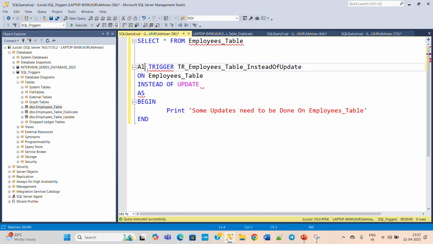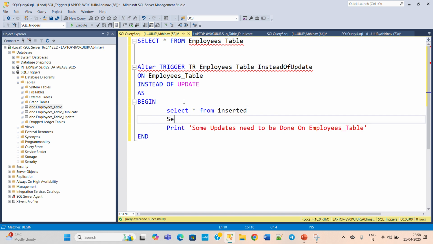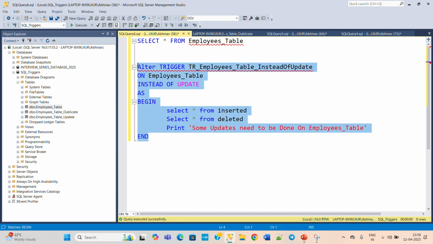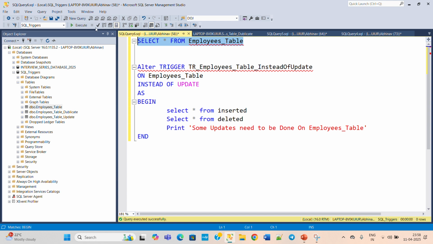Okay, so now alter this, alter trigger name, and then first we will do a select star from inserted and then select star from deleted, and then we will print the value. So select star from inserted and then select star from deleted, and you already know what the inserted and deleted tables are. Okay, now execute this. Okay, command completed successfully.